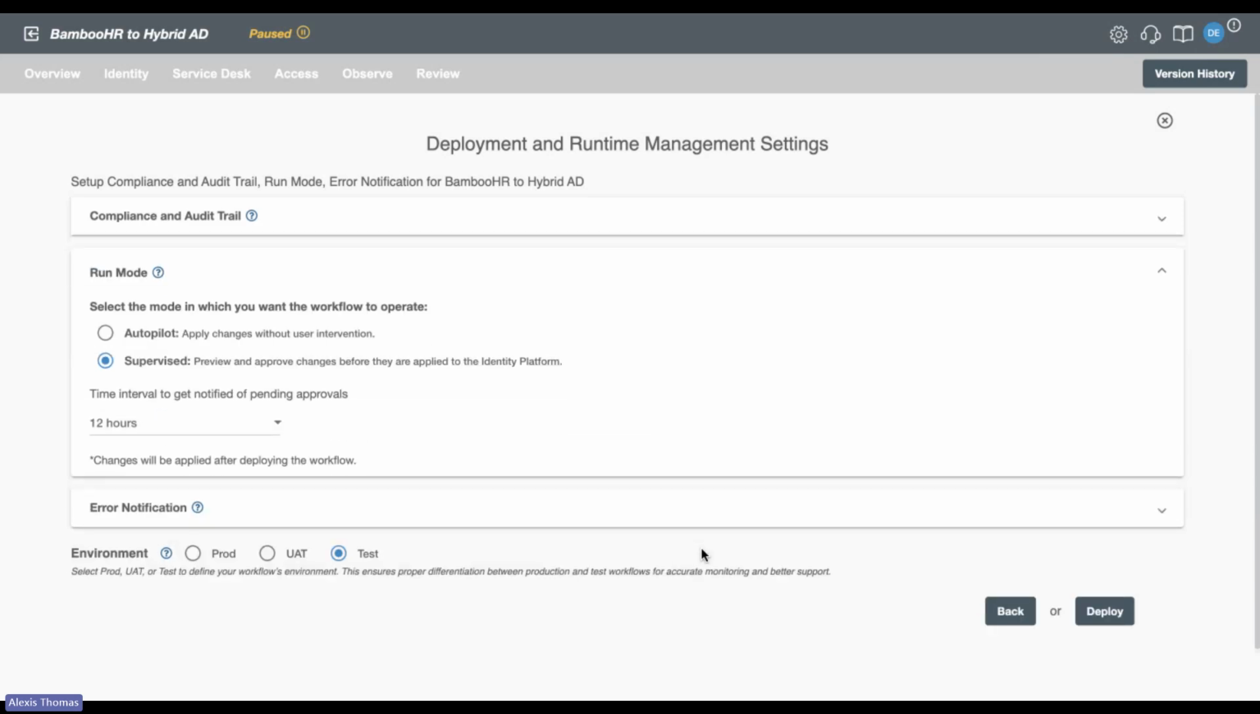Another thing to point out here is run mode. We do have two options here: autopilot and supervised. Autopilot is essentially when a change is made in the HR system, like BambooHR, Hire2Retire sees that, and we'll go ahead with changing all those privileges and access accordingly.